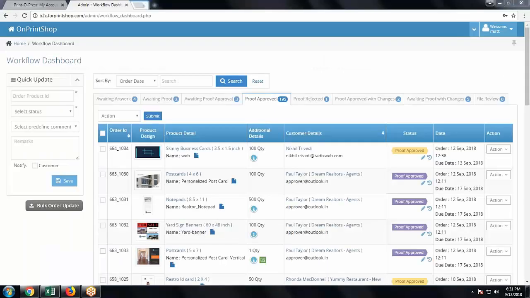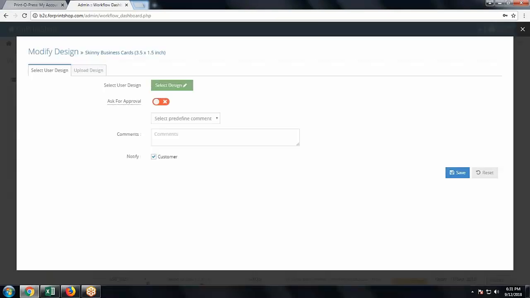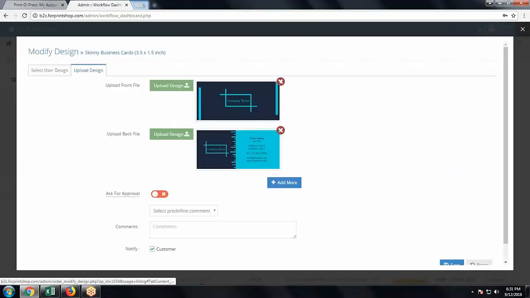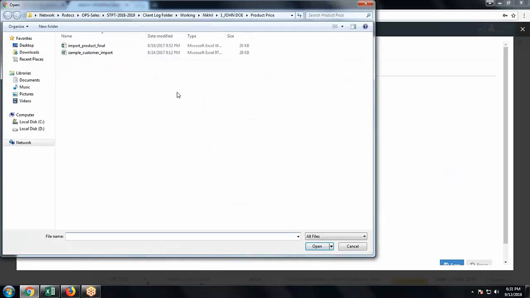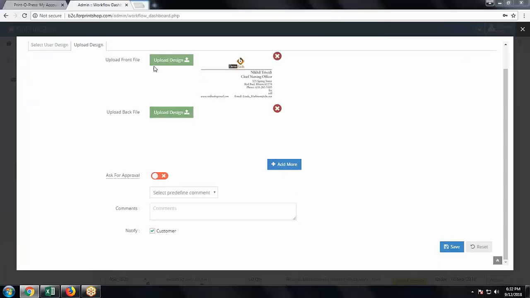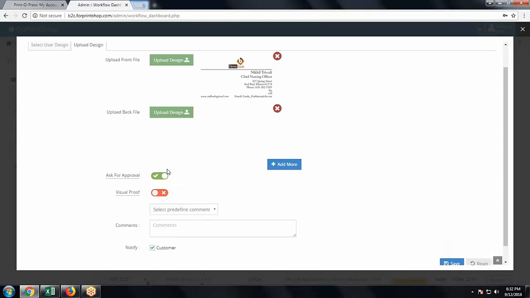Once Matt reviews the design and he feels that the design is not proper or it is incorrect, he can also modify the design over here. So being a responsible person, Matt can also upload another file where he has made the changes. And once Matt uploads the file, Matt can also directly send an email to the customer asking for approval.